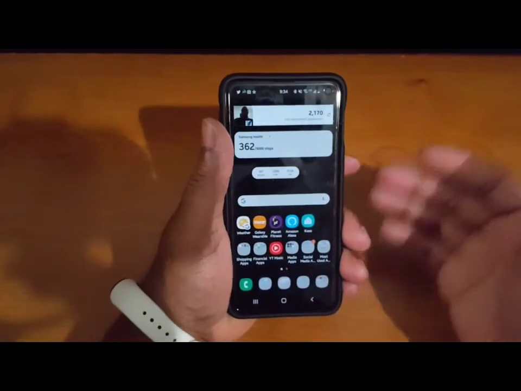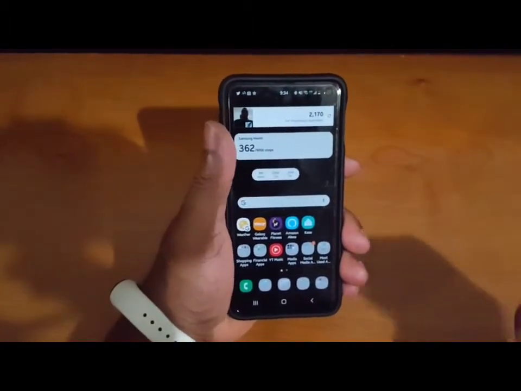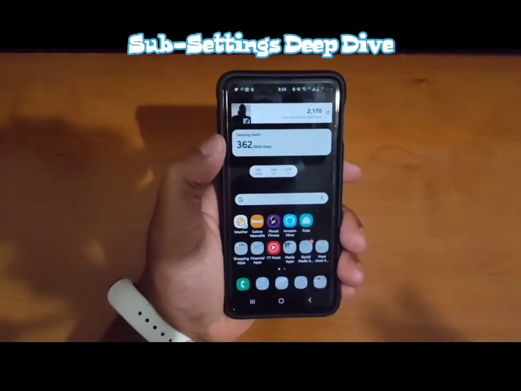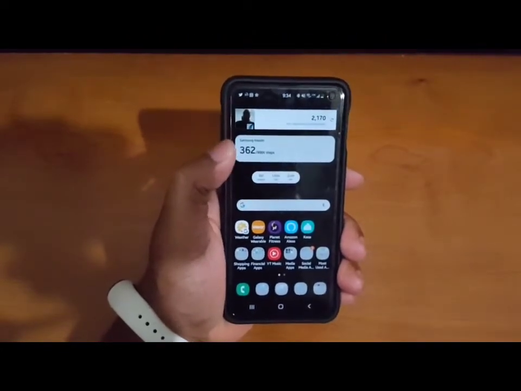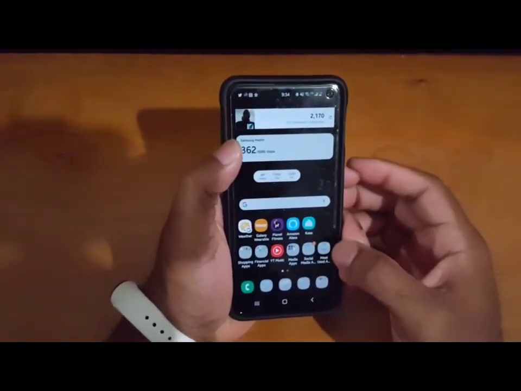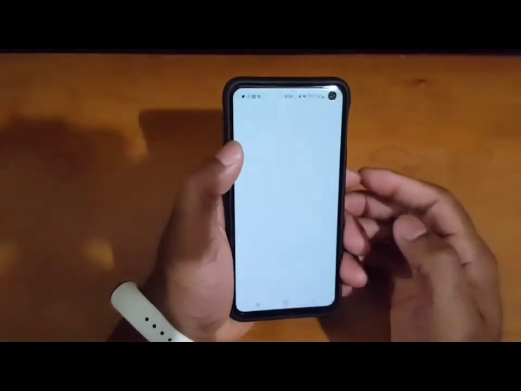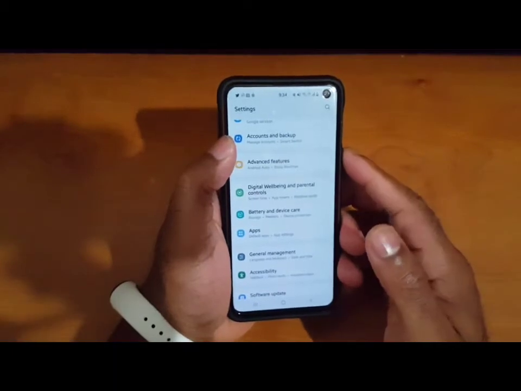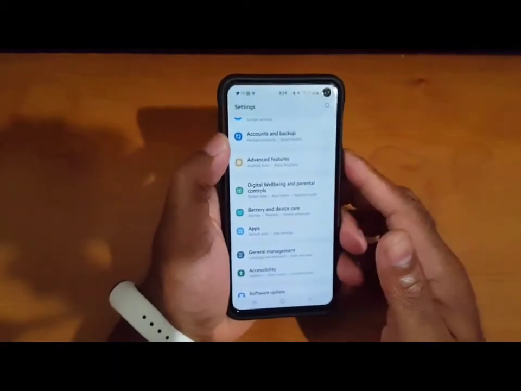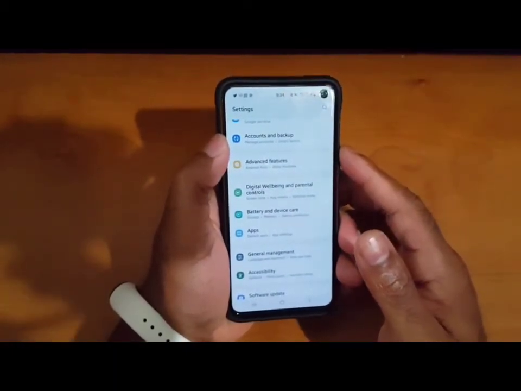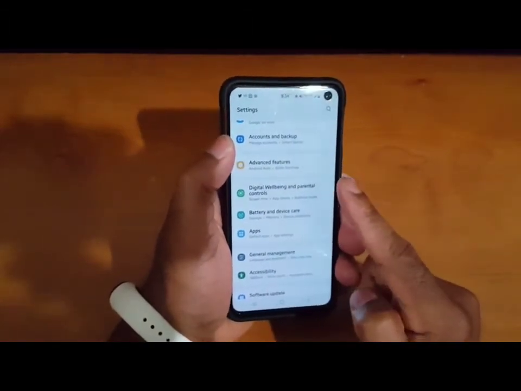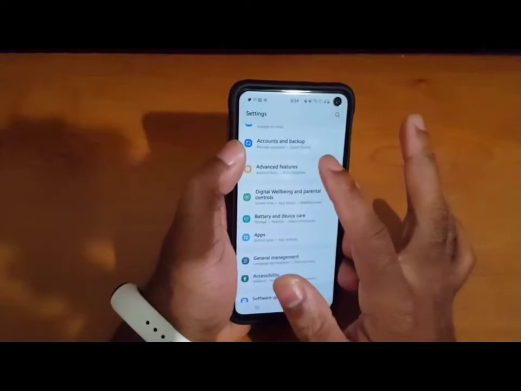So now let's take a deeper dive into the settings, and let me show y'all how you can configure different things on your Galaxy device. So if we jump into the settings here, starting off, the first thing I want to show y'all is how to turn on and turn off your double tap to wake and sleep and get into some other custom controls. So that's right here in the settings under advanced features.